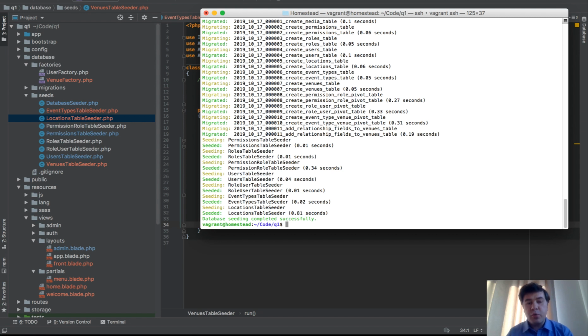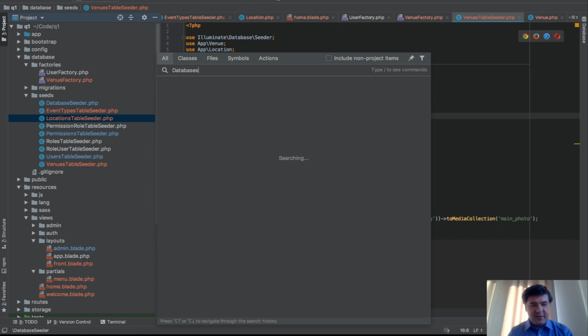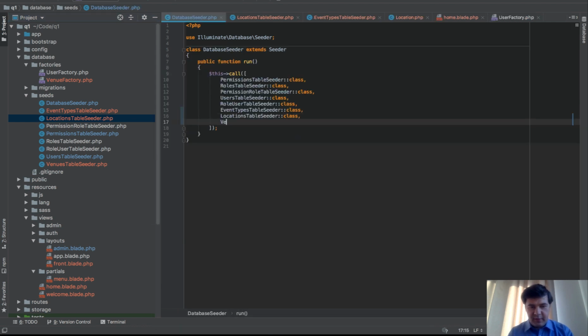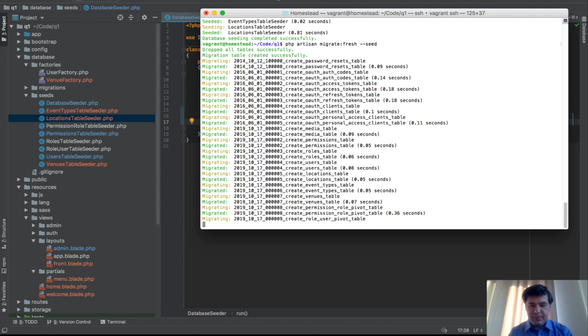Locations. Of course it worked because I didn't add that to the database header, and we add venues table seeder class here, and try again. Pretty sure I messed something up and forgot something, but let's see.